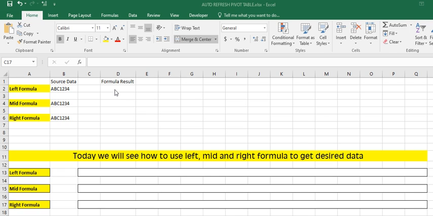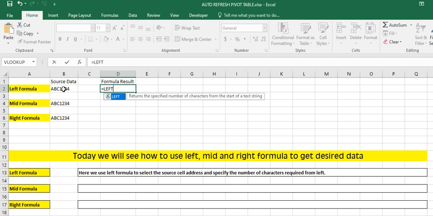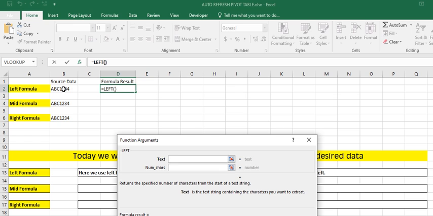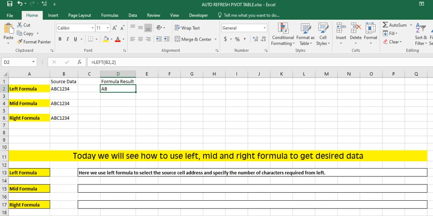We'll talk about three formulas: left, mid and right formula. For left formula, we select the source cell and specify the number of characters required from the left side. For example, in B column we have source data, and we will see how left formula is applied here. We have selected source data as B2 cell, and we say we need two characters from the left side of the source data. So we have got result as AB.